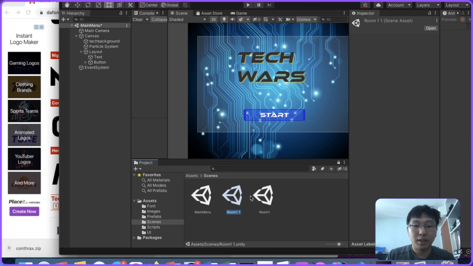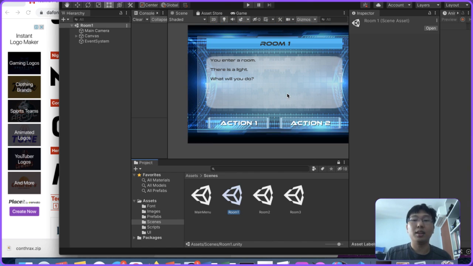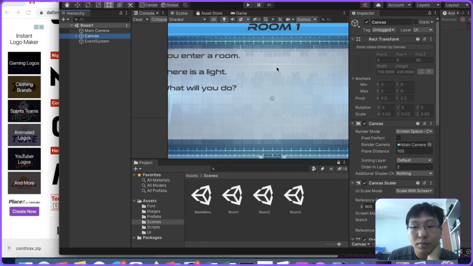Okay, here, let me just duplicate room 1 and room 2. Room 2, room 3. Of course, it'll be easier if we can do everything in scripts, and then you don't have to do these rooms one by one.